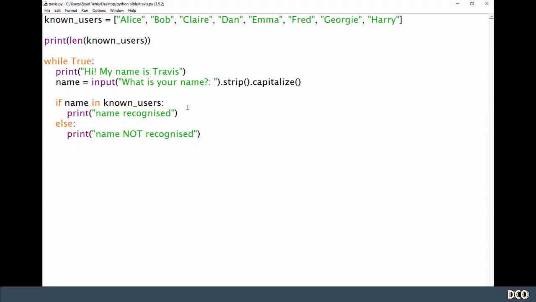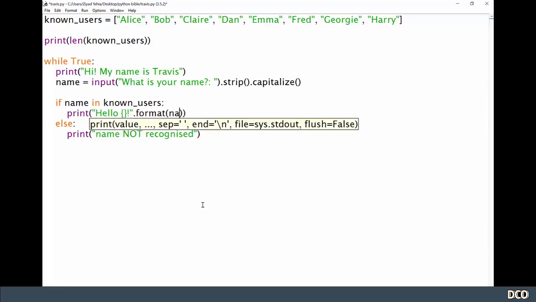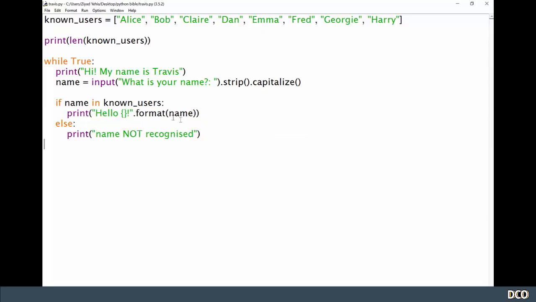So how'd you get on? Was it all right? Well, this is the way that I'd have gone about it. I'd have deleted this ugly message here and typed print. Then inside here, I type hello, space, some blank, exclamation mark, then format inside that blank space their name. So the user's name is going to go in this blank space. So if they entered Alice, it would say hello Alice, or if it was Claire, hello Claire, or whatever it may be.